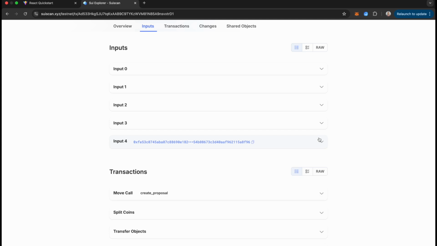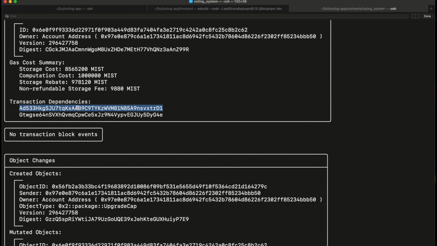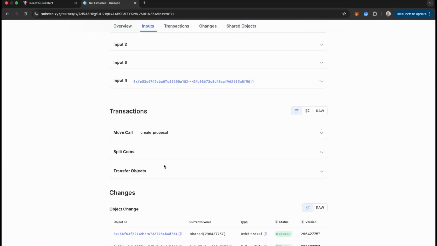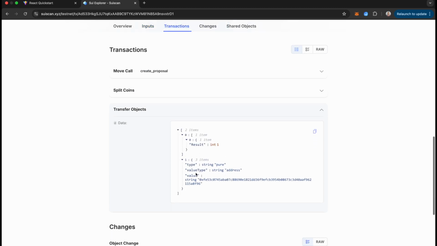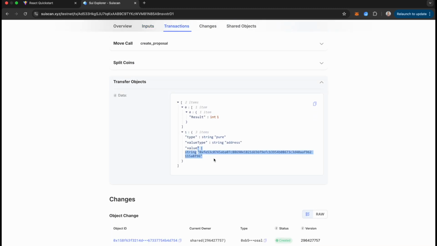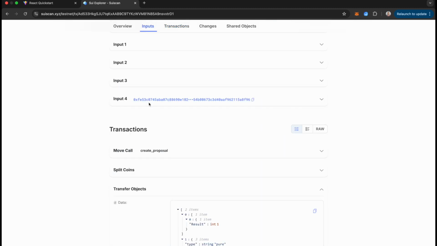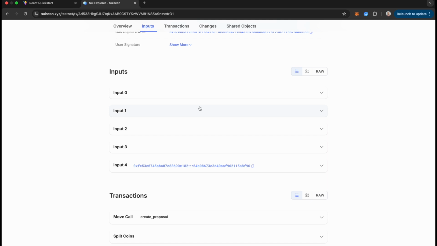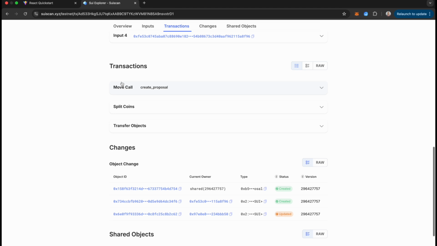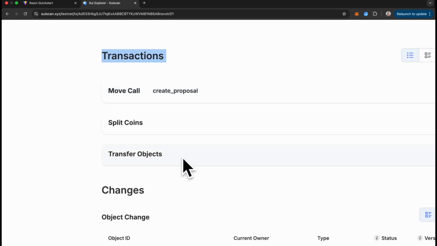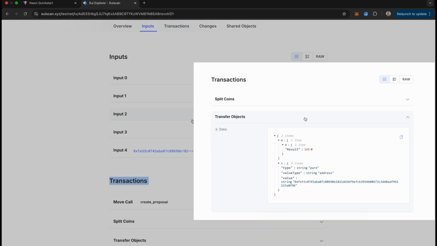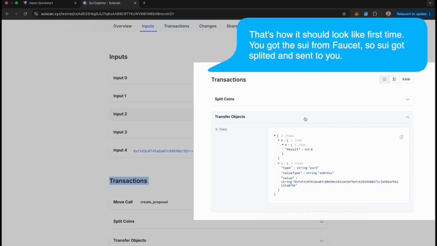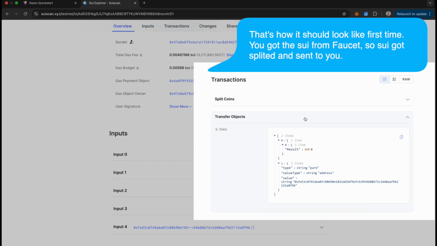For you, for sure, when you do it the first time and check your transactions here, there should be transfer objects, and you should see the transfer of SUI coin to your address. For me it's something else because I already played with this a little bit. So when you didn't do any transactions before, you should see here that the SUI coin was sent to you through the faucet. I also have a video of when I was doing it the first time, so I will include this here. Now you should see on the right side how it looked when I checked this dependency.